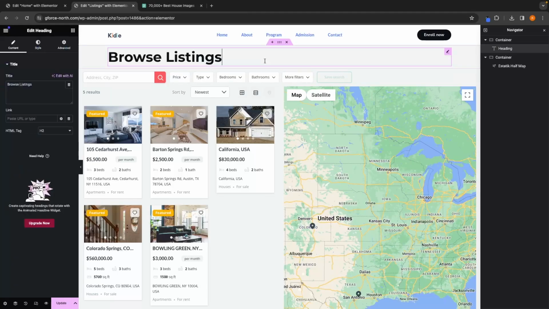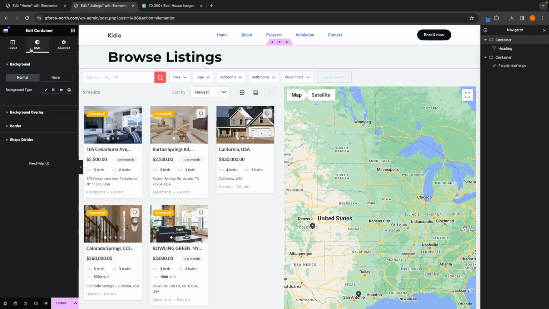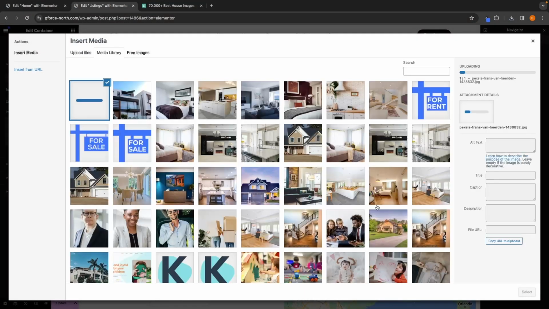Now, I actually like to take this a step further and add a little bit extra into this top section. So we want to just grab the container here, click on this top container, then go over to style on this left hand side. Under the background type, select this to classic. And then we want to add in another image right here. So grab this, add this in.